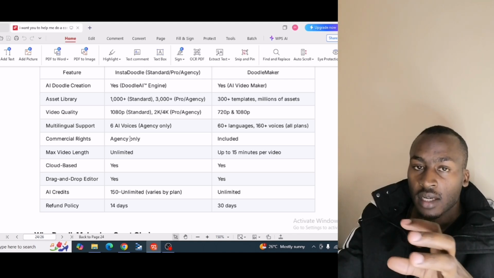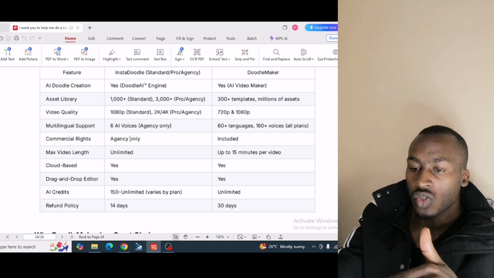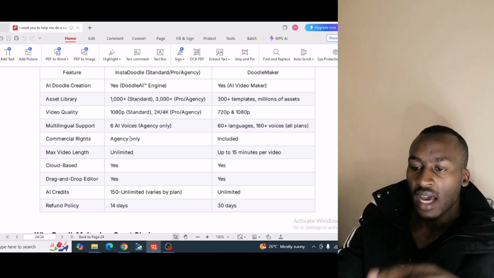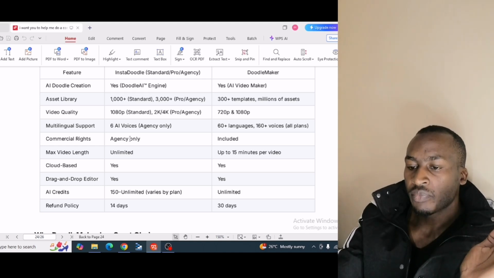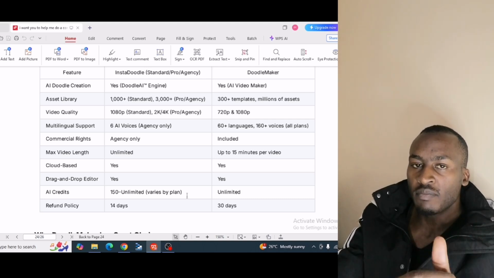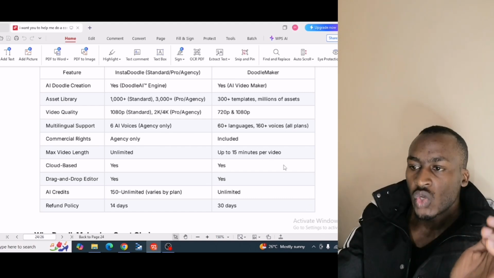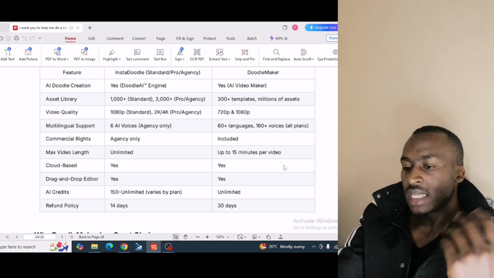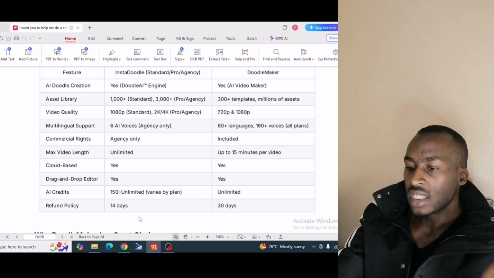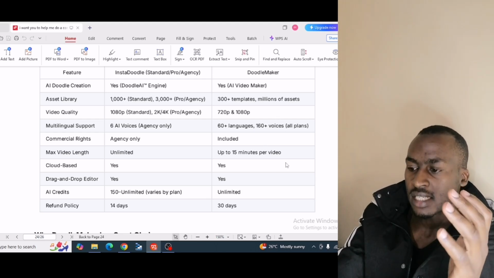Now, let's get into storage. They are both cloud-based and they also offer a drag and drop editor, which makes it easier. In terms of AI credit, Instadoodle limits you because you have to subscribe monthly, but for Doodlemaker, you are not limited. In terms of refund policy, Instadoodle has a 14 days refund policy and Doodlemaker has 30.